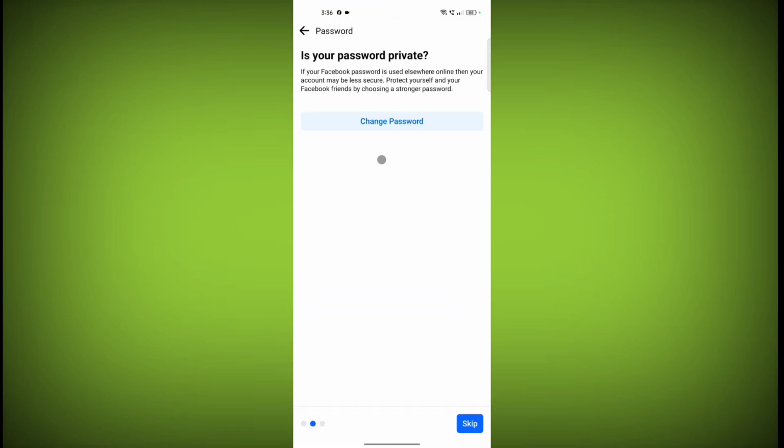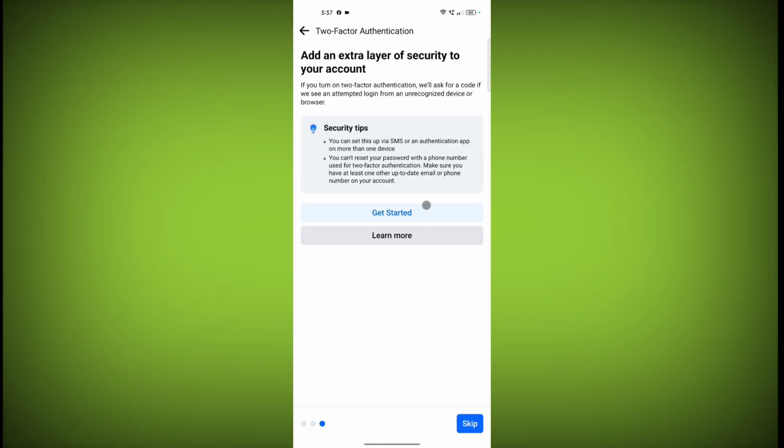If you think your account is not secure, you can change your password. Click on change password and change your password. If you do not want to change your password, just click on the skip option. Click on skip.